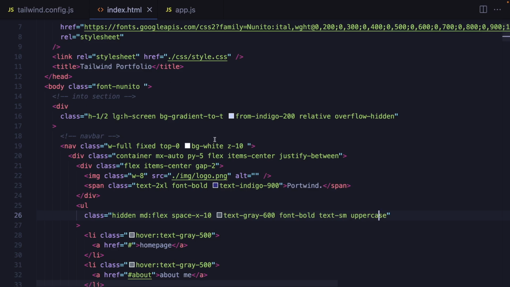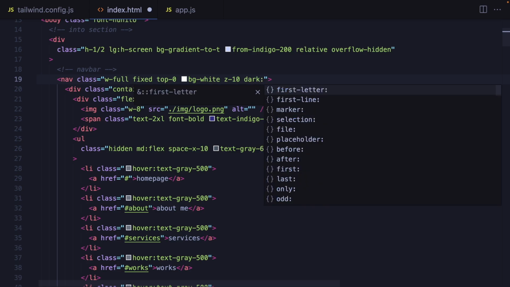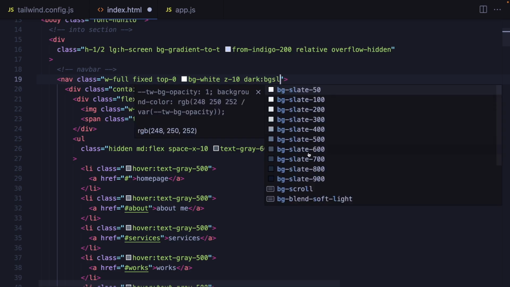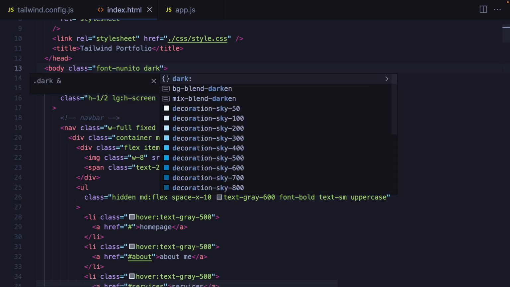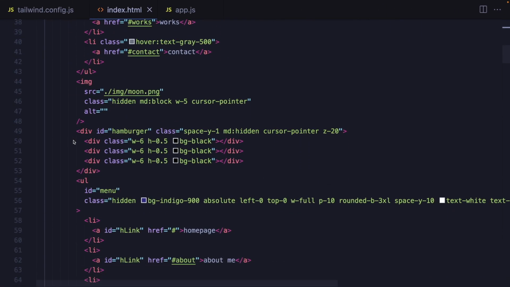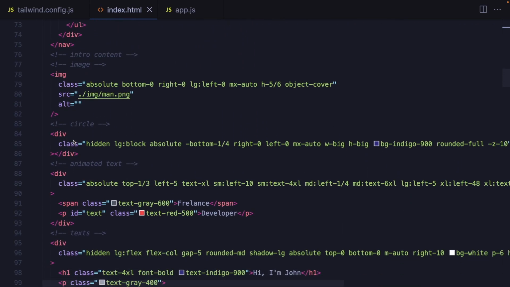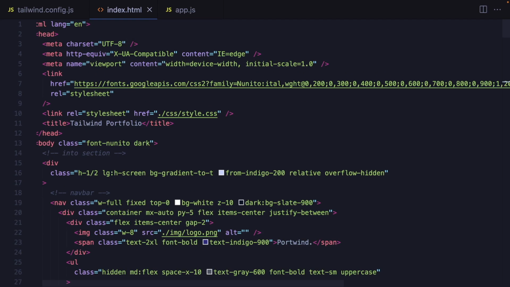Let's try. I'm gonna go to Navbar, and remember it was background white, but this time I will say if it's a dark mode, background will be slate and 900. And if I come here and change my body class, it's gonna be dark, and as you can see, it's black. By the way, there is a problem here for this animation. Okay, I forgot deleting this developer.